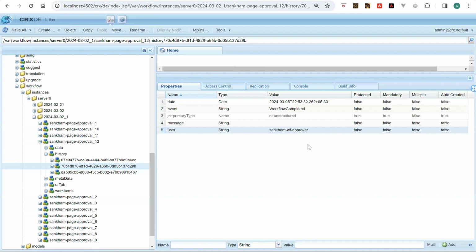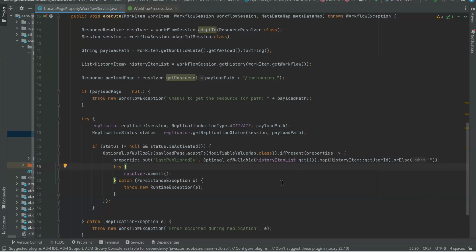So this is the out of the box object which we are trying to leverage instead of going through the CRXDE and using the resource and accessing all these things. We are using the out of the box objects and executing the out of the box functions to do the same functionality basically. Yeah, go back to the code, Akash.